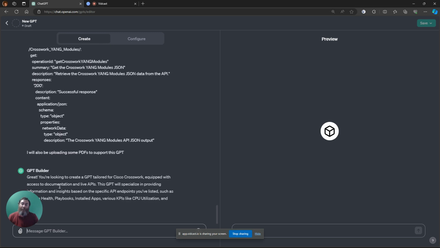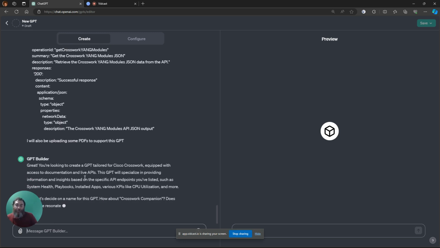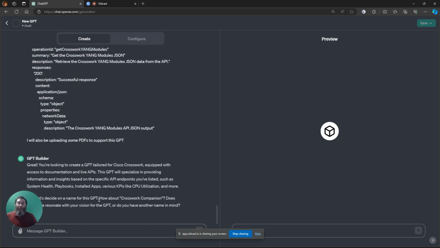And now the builder is going to say here, you're looking to create a GPT tailored for Cisco Crosswork, equipped with access to documentation and live APIs. This GPT will specialize in providing information and insights based on the API endpoints you've listed, such as blah, blah, blah. Now let's decide on a name. How about Crosswork Companion? Does that name resonate with your vision of GPT? I like that. I really like that name.